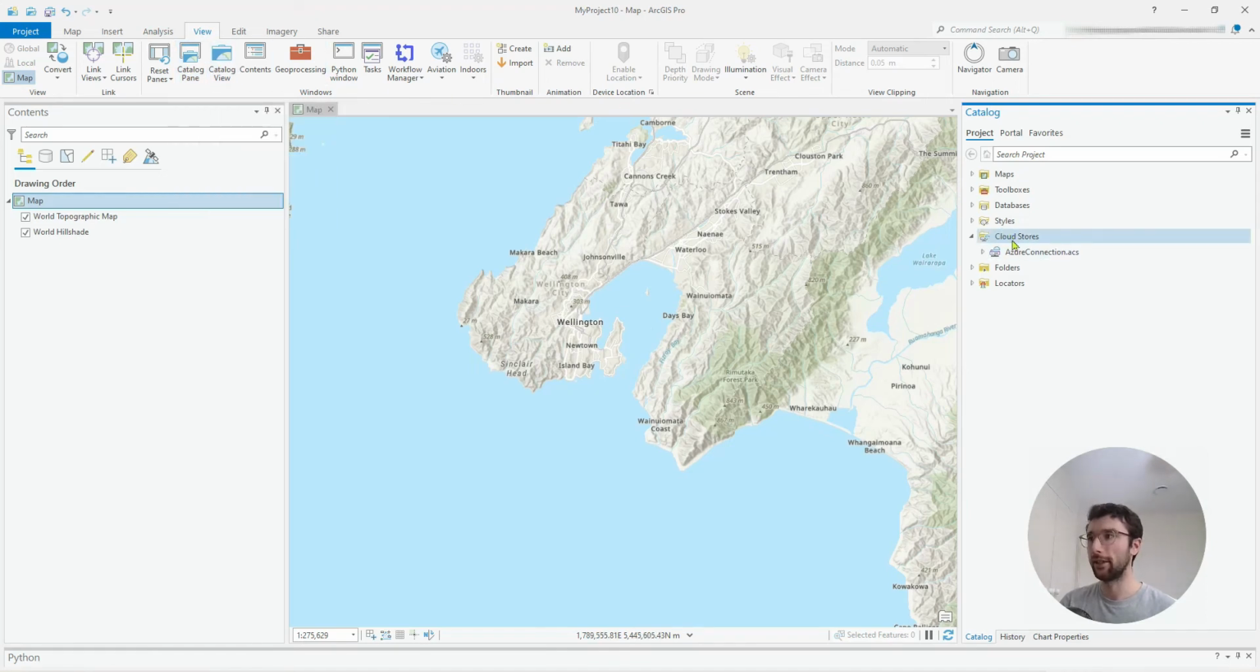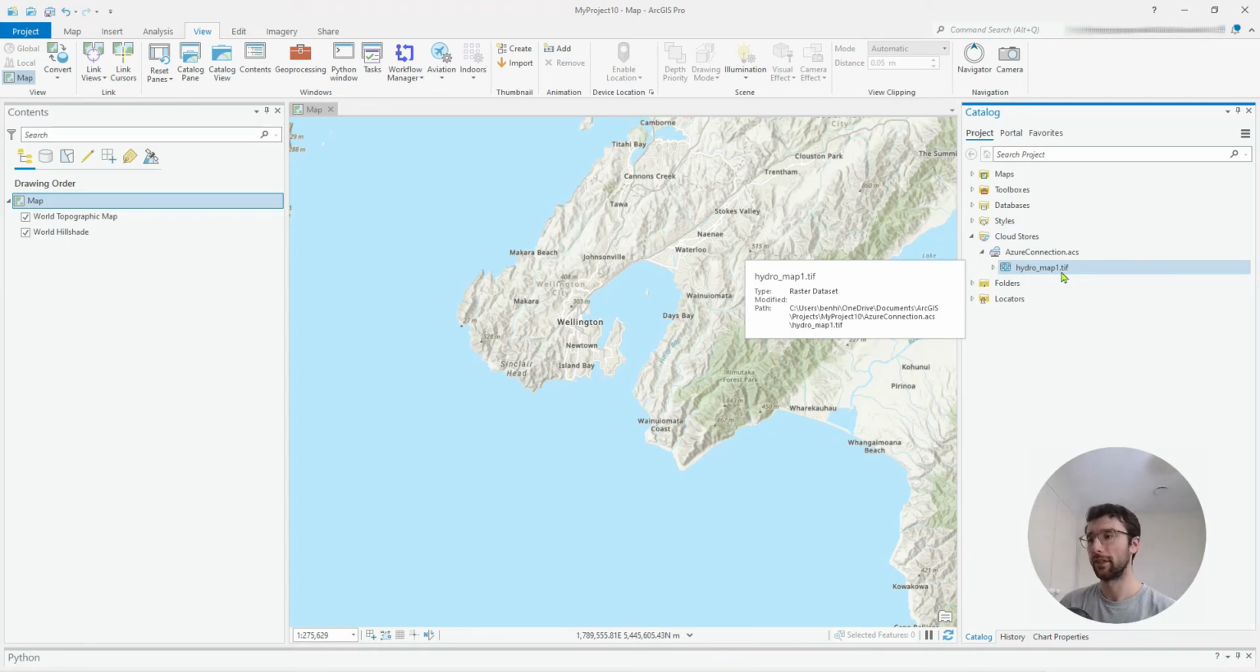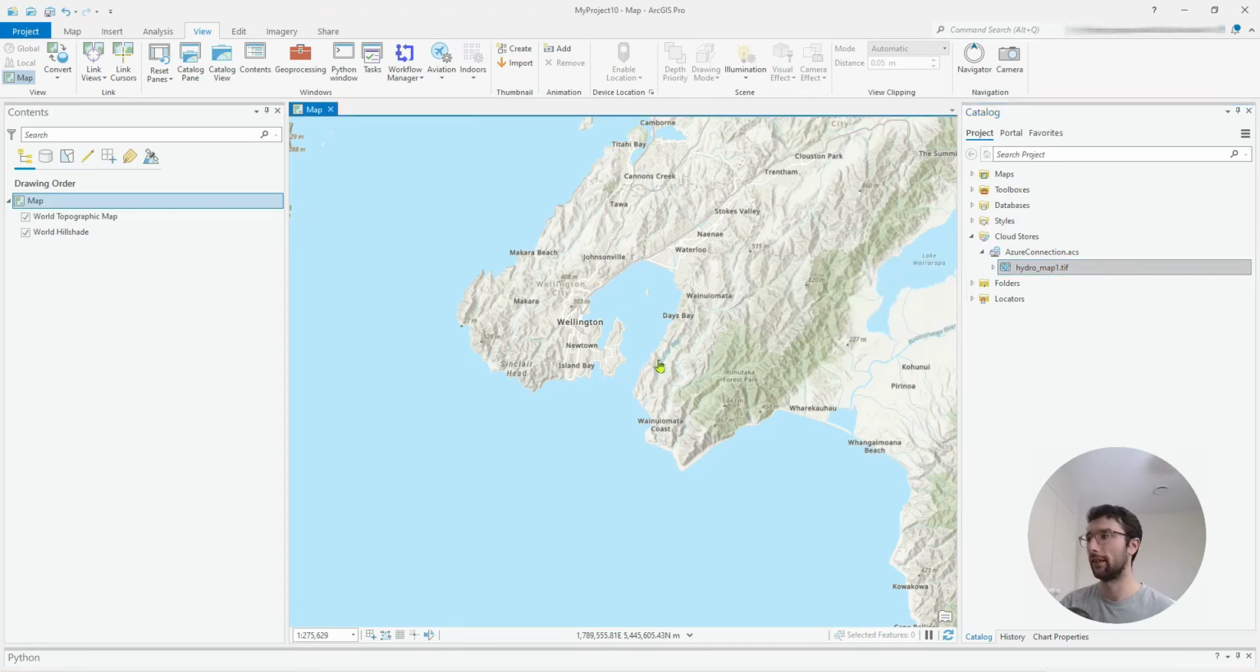Any cloud connection will appear in your cloud stores folder, and then I can open that. That will show me everything that's in my Container 2 container in my Azure account. I have one file in there called HydroMap, and this symbol to the left of it means it's a raster. If we're trying to grab data from a cloud storage account through ArcGIS Pro, we can either grab rasters or table data. They're the two types of data that are supported. And if I want to bring my raster into my map, it's just as simple as clicking and dragging it in.